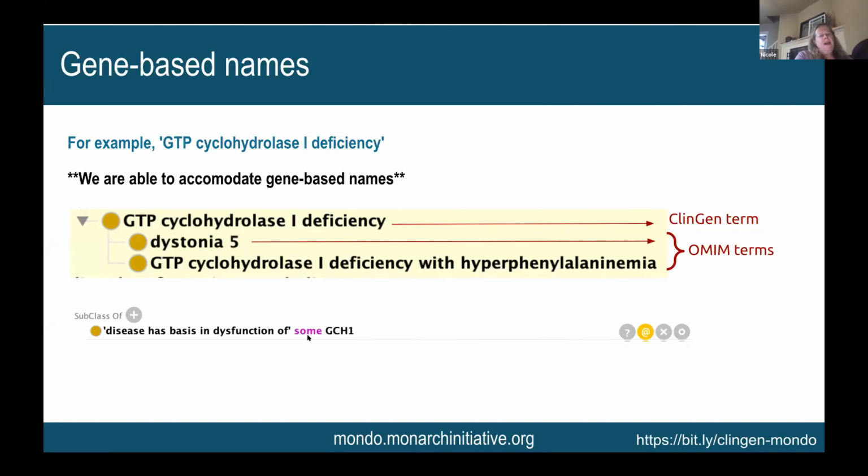So just one thing that we'd like to point out is that this is totally fine. We're able to accommodate the gene-based names. We just want to make sure that we have the proper classifications in Mondo, and we can do this a lot through some of the logic that goes into Mondo. So this is a ClinGen term, the GTP cyclohydrolase 1 deficiency, and then these are OMIM terms that are classified under this term because they all have this dysfunction in the GCH1 gene.